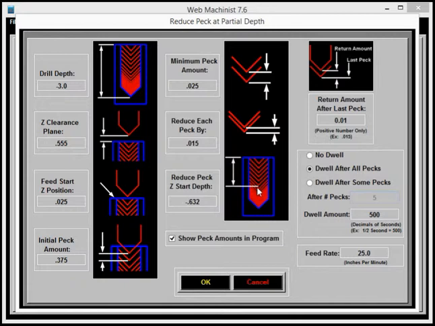And that's where this comes in, right above it, reduce each peck. So it's going to start reducing each peck by 15 thousandths until it gets to the full depth down here, or until it reaches this minimum peck amount, which is 25 thousandths. It's a really cool calculator to have for default. It just breaks the chips up really well based on what you're trying to do.